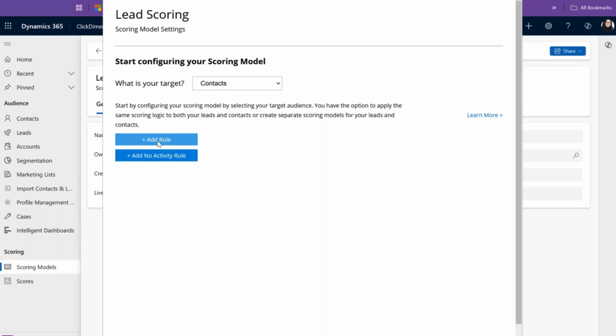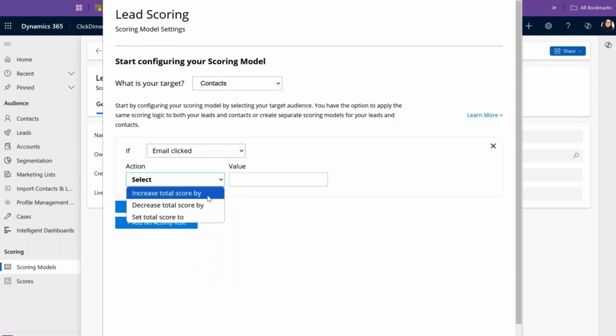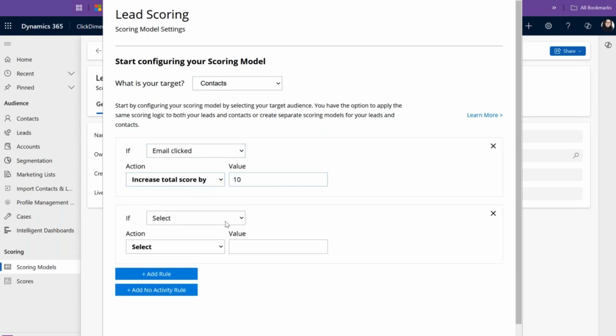And from here, this is where you can start to add those rules. So you can choose it based on an email being opened, an email being clicked, a form being submitted, and so forth. You can choose what you want for each of those point values. So if we're choosing email clicked, we can select to increase that total score by 10 points. We can add a rule again for if that email is opened. And as we know, sometimes we get more opens than clicks, so we may drop that to a lower value, like 2 points.